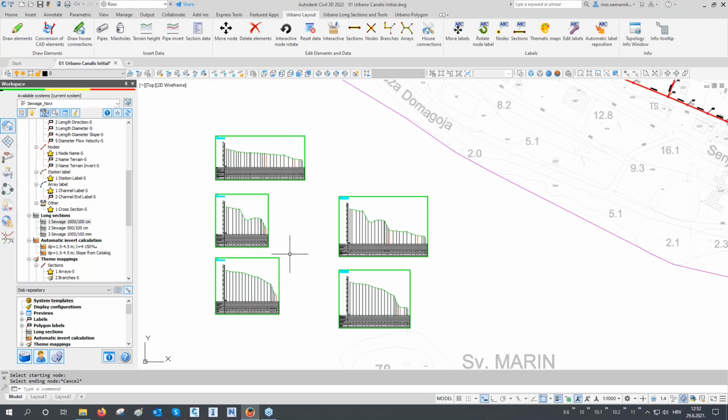Okay, we see that we have terrain elevations, but we do not have invert elevations defined yet. So let's do this. To set invert elevations, again, we can use our data tables.